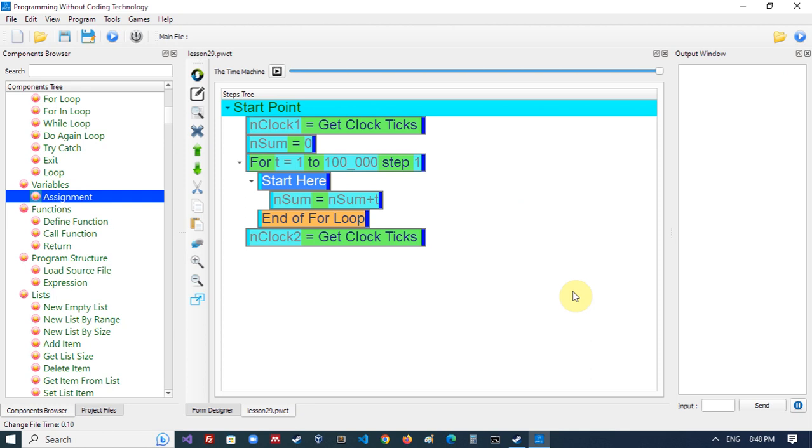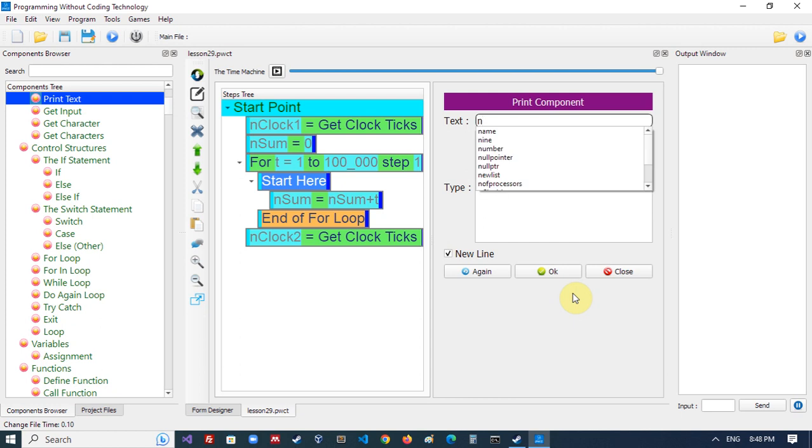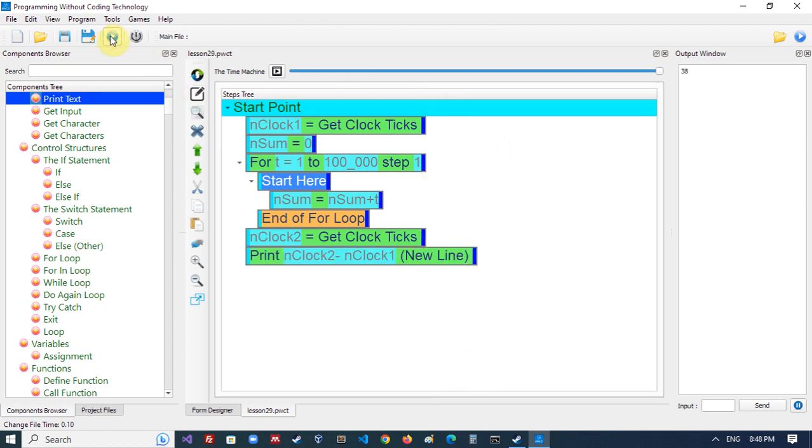Now, if we would like to see the time used for this process, we can print in clock2 minus in clock1 as expression. And now we run and we get the time in milliseconds.